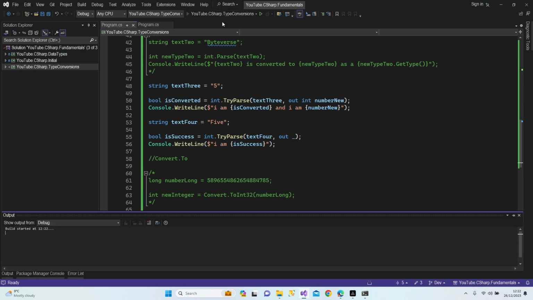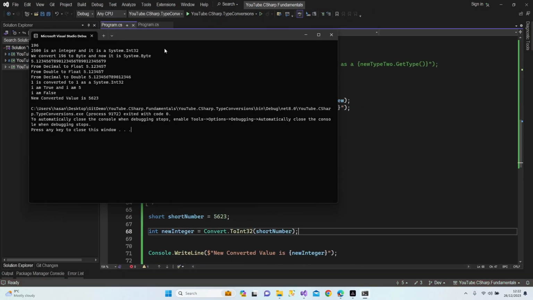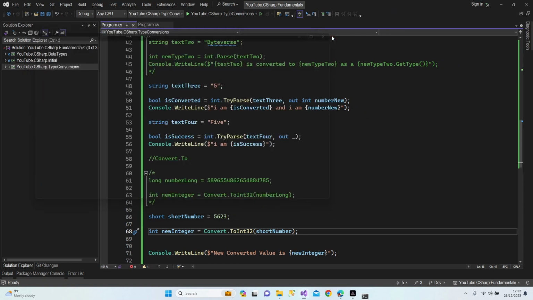And as you can see, new converted value is 5623. If we didn't get any error, it's converted successfully. Perfect. Let me have a look at my other messages.